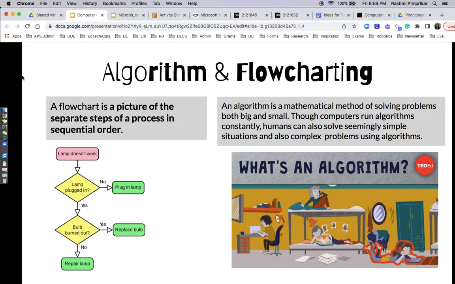A flowchart shows a step by step process using boxes connected by arrows that indicate the direction of the flow. These arrows are called flow lines. Let's look at an example that I posted here. This is one that talks about whether we need to repair a lamp or not.